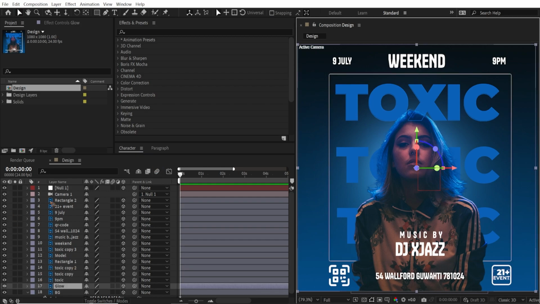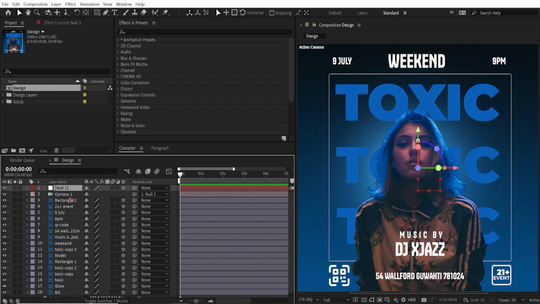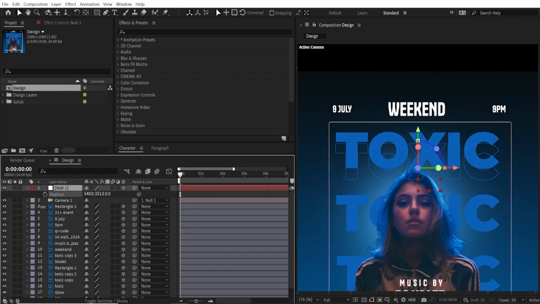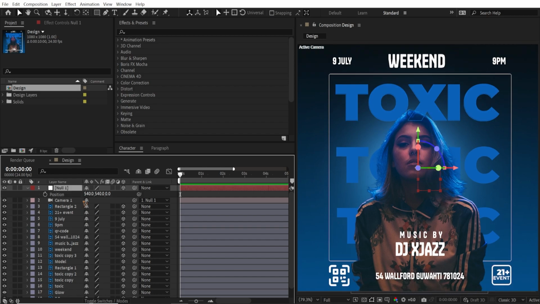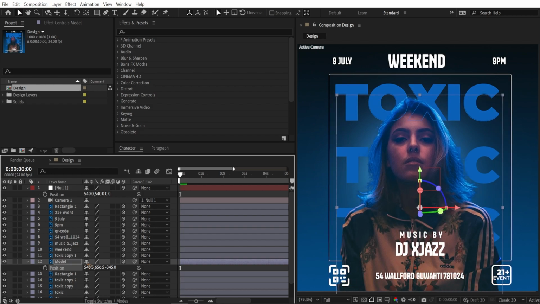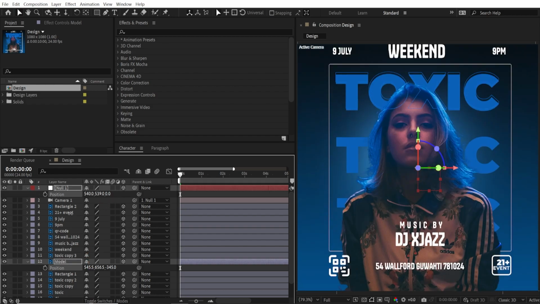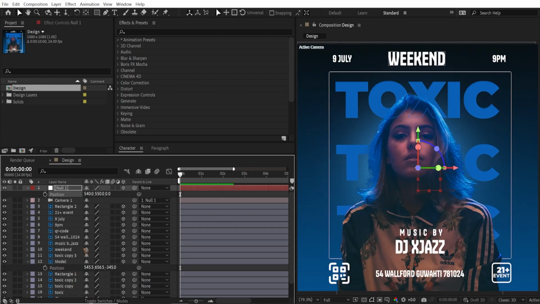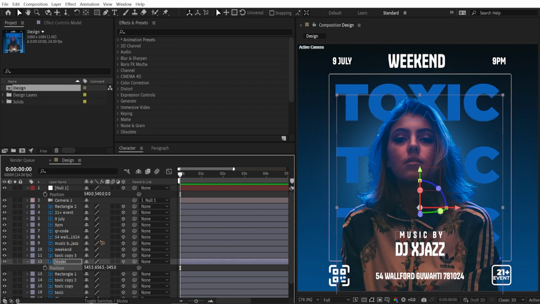Okay, so if you move the camera around, hit P on the keyboard, selecting the null, you see some parallaxing going on. I want more parallaxing effects, so I'm going to select the model and even move the position towards the camera like this. And if I change the position, well, that's very cool. That is the idea.